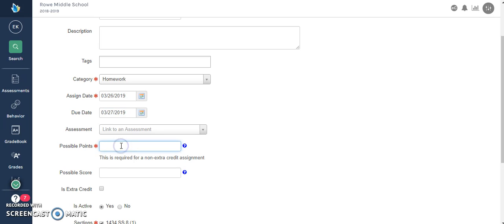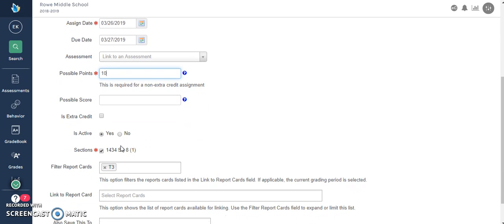Then go down to possible points. I want my homework to be out of 10 points. Now, if we're looking to do extra credit, there is a section where we can click to say that this is extra credit. If it's just regular homework, of course, we're not going to click that.